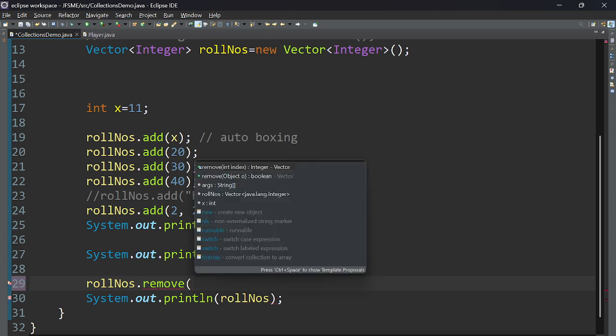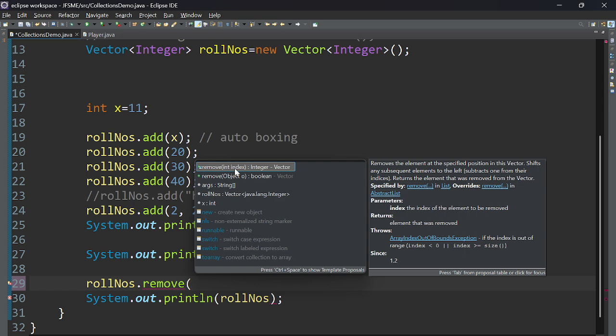So you see here, if I press Ctrl+Space, this remove is for index, right? One takes an index, another one takes an object, that means the value. So it should remove based on the value, but with integer values that's not the case. So let's see how things work now. How should I make it consider this integer value 30 as a value?